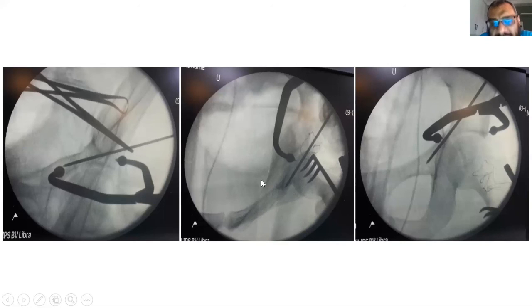If you go anterior and lateral, you are endangering your vessels. If you go medial, you are endangering your urinary bladder. Okay. So this is to control the cephalocaudal direction, and this is to control the mediolateral direction.